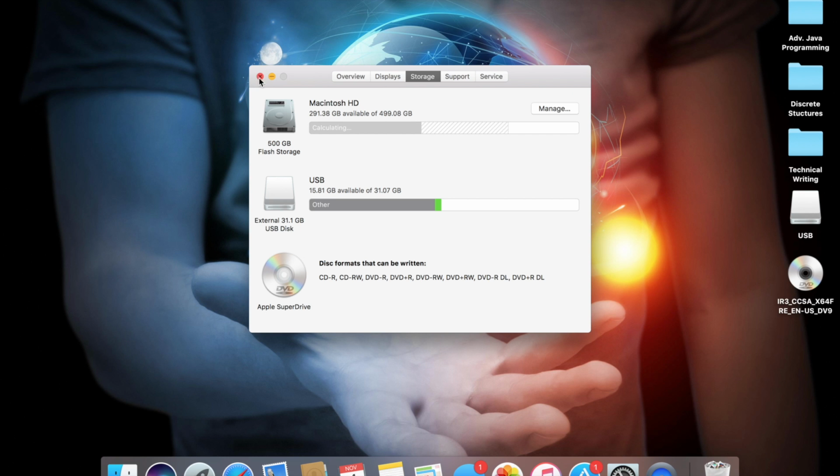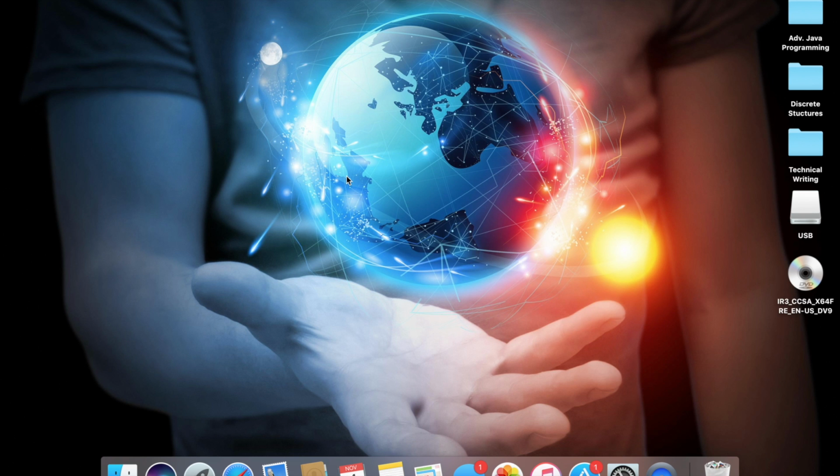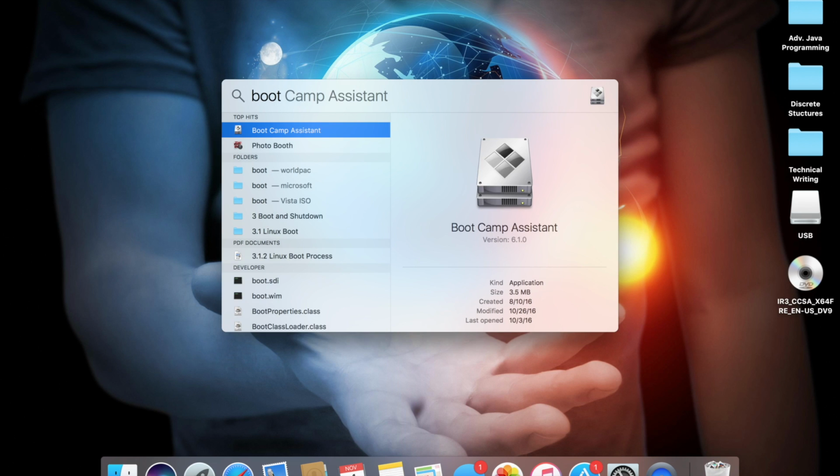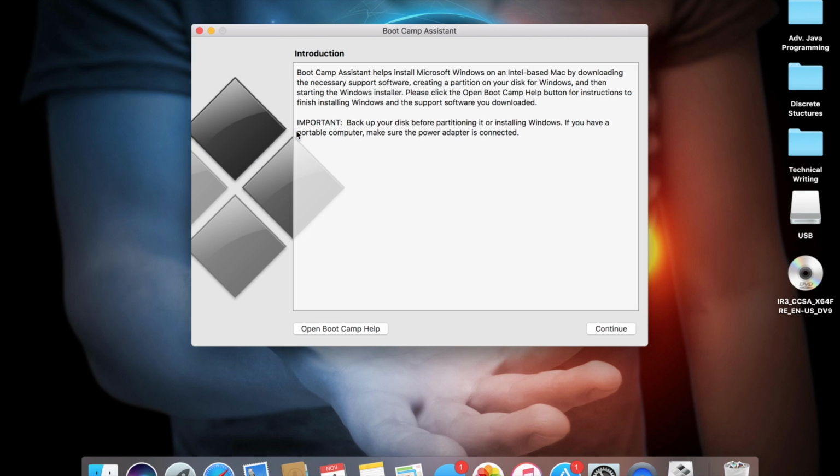And so to get started, all you need to do is hold the command key and then press the space bar, and then you just want to type in boot. And then right away it's going to pull up a Bootcamp Assistant, as you can see right here. So we're just going to click on that and hit enter. Once you get to this Bootcamp Assistant program, you're just going to want to hit continue.